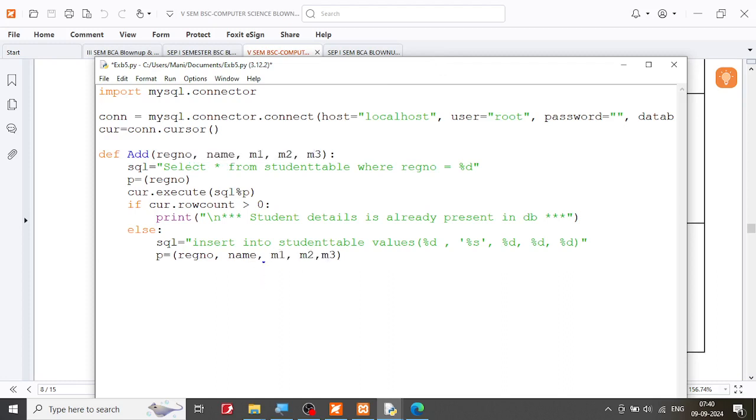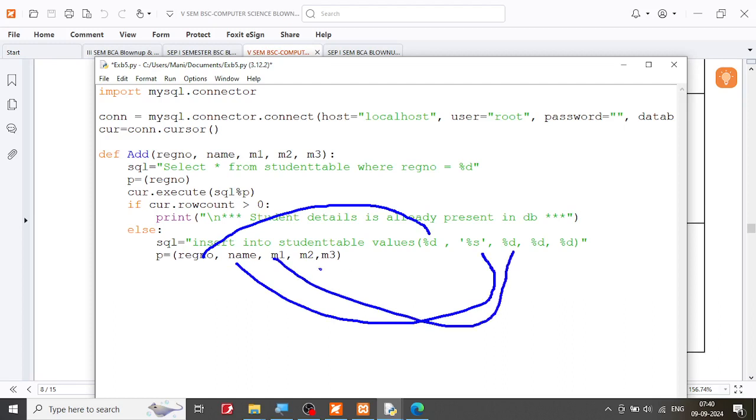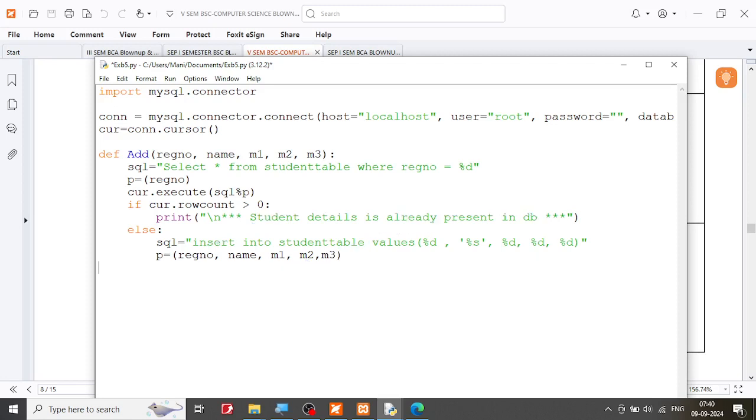So during the execution, the register number will be replaced here, the name will replace here, the marks will replace this one, this marks will replace this, and so on and so forth. So this one is going to replace this one. So they are going to be merged, and then you're going to execute them. To execute, you know very well, go to the connection and then you say execute.